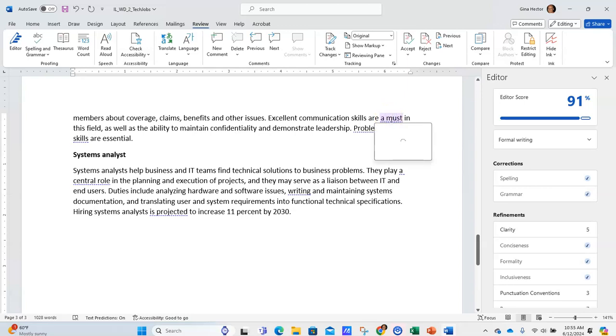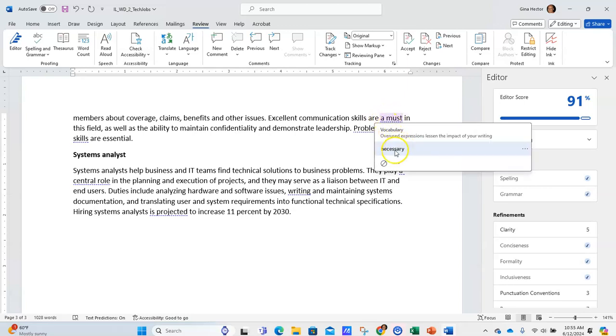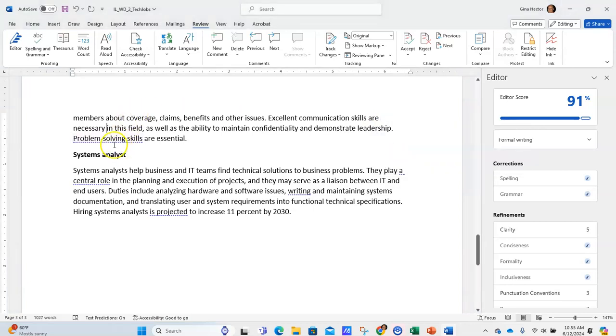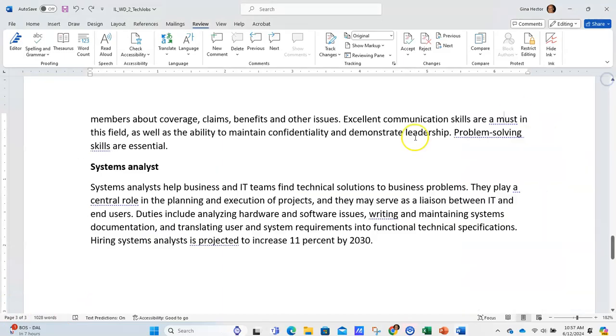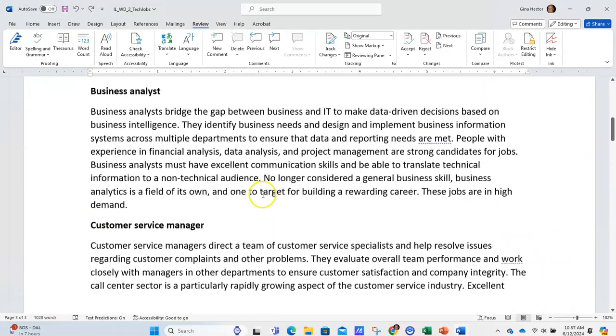If I click on "a must," I could change that with the word "necessary," for example. Okay. If I click on "problem solving skills," it's giving me an option for some other changes. So you can see what's wrong with problem solving skills. I don't need to have it say critical thinking skills. So it's just giving you some suggestions. If I want to go back to what it had before with "a must," then I can just click my undo button immediately and get that back. I'm going to go ahead and close the editor and scroll back up here.